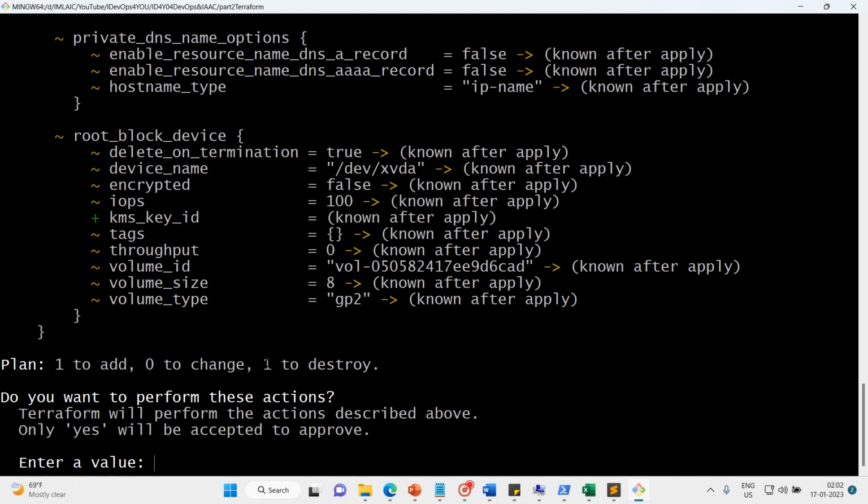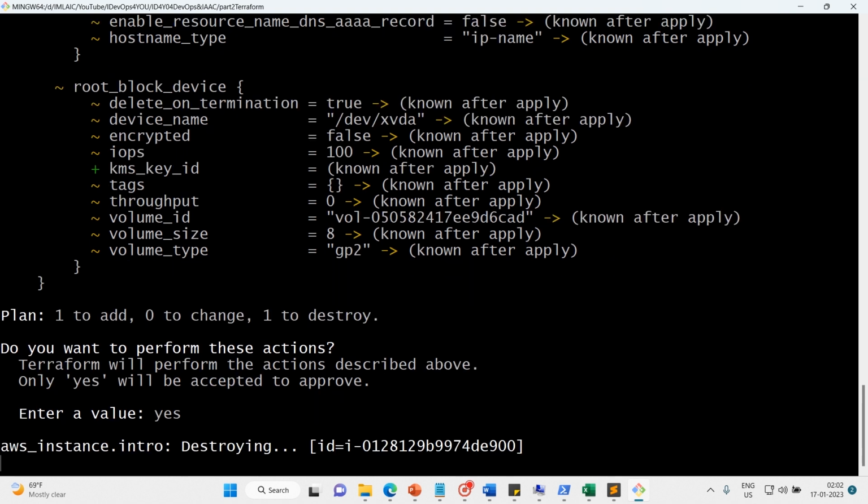This is what I want. So this is going to destroy the existing one, and then it's going to replace it with the new one. So there are no changes. Do you want to perform these actions? Of course yes, I will say yes, because I only intended to do that.